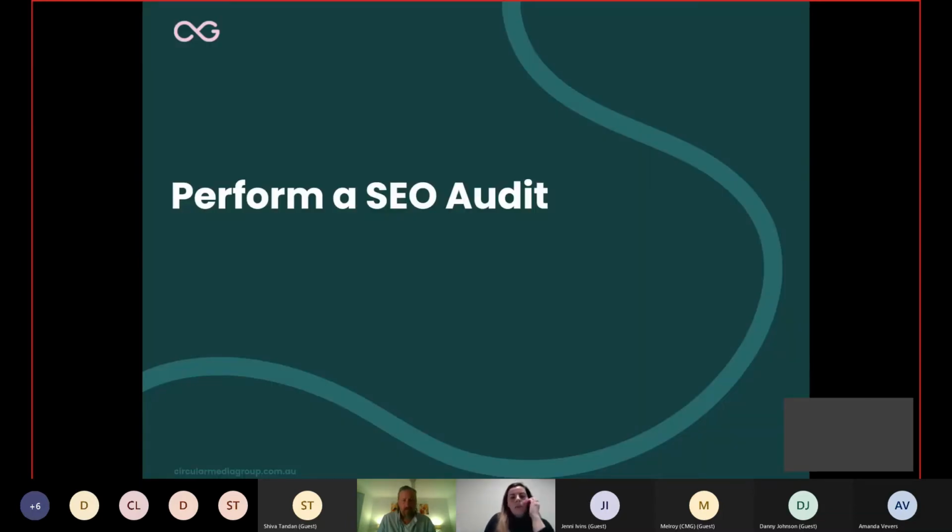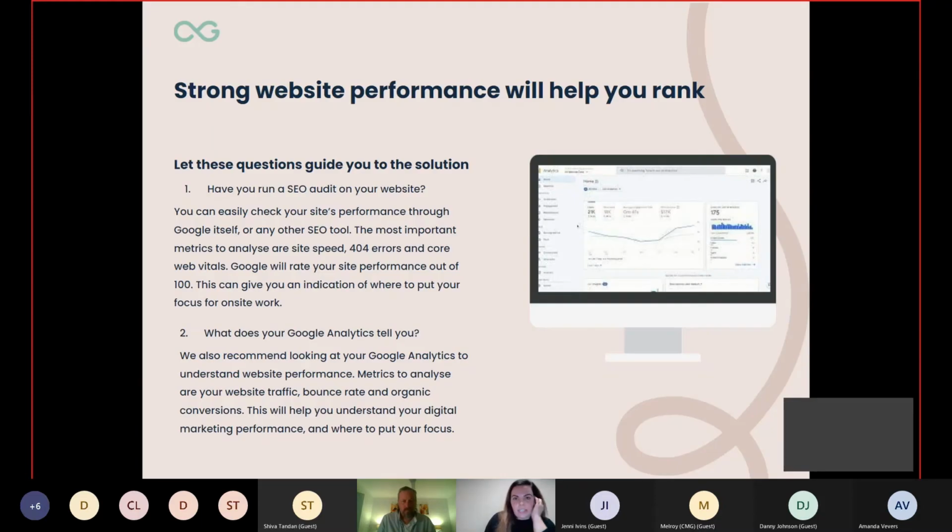Okay, so performing an SEO audit, very exciting. Why you need it? Because a strong website performance will actually help you rank, like we sort of touched on earlier. So, some things to consider for you guys is, have you run an SEO audit on your website? And if you have, what did you take from it? So what you can easily do is check your website's performance through Google itself. They've got amazing tools, and they've got other SEO tools online that are really cool as well.